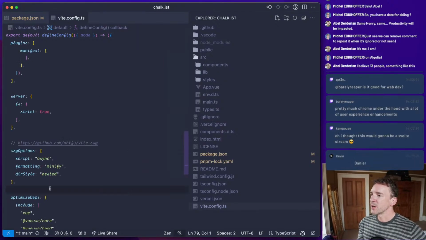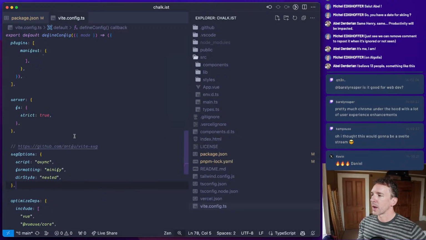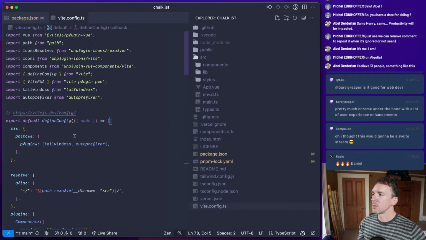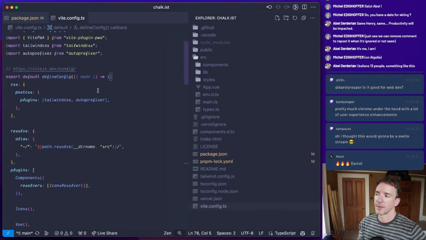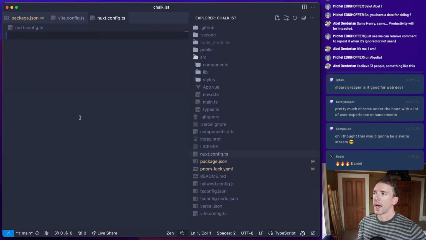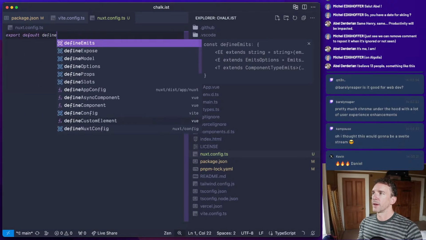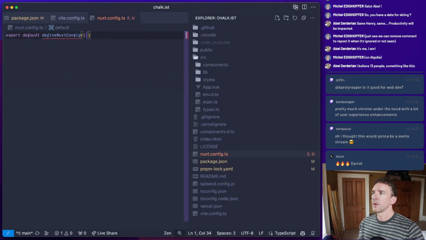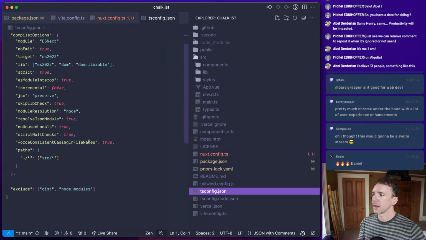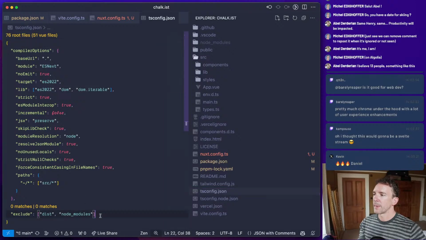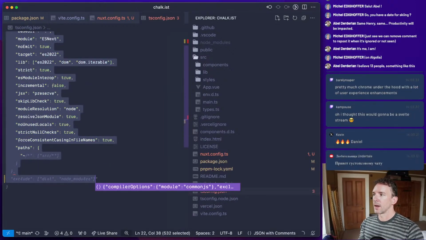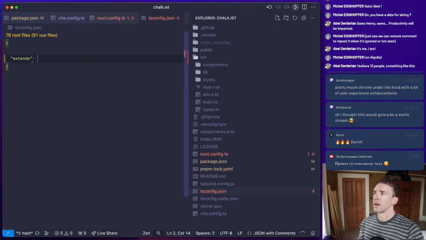Right. So what are we going to do? We have several plugins, and we're going to have to make sure that these work. This is going to be the most complicated bit of it. So we're going to create a Nuxt config to start with, and it's going to have export default defineNuxtConfig. Okay, so there we go. That's our Nuxt config, and we're also going to need to update our tsconfig here. There's nothing special about this, so I'm just going to say extends .nuxt/tsconfig.json.